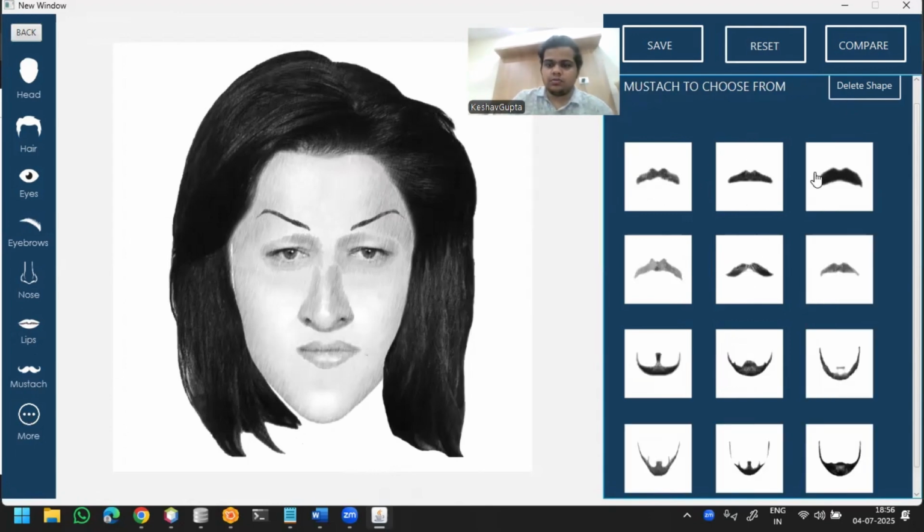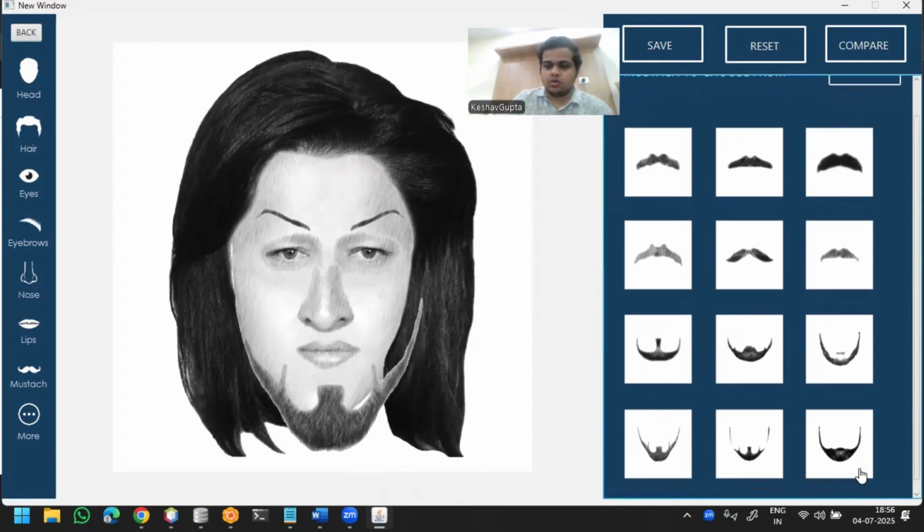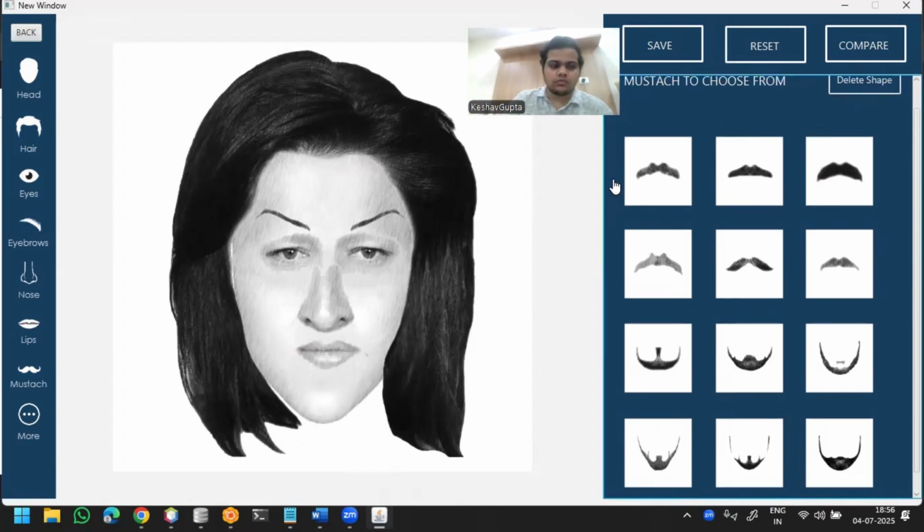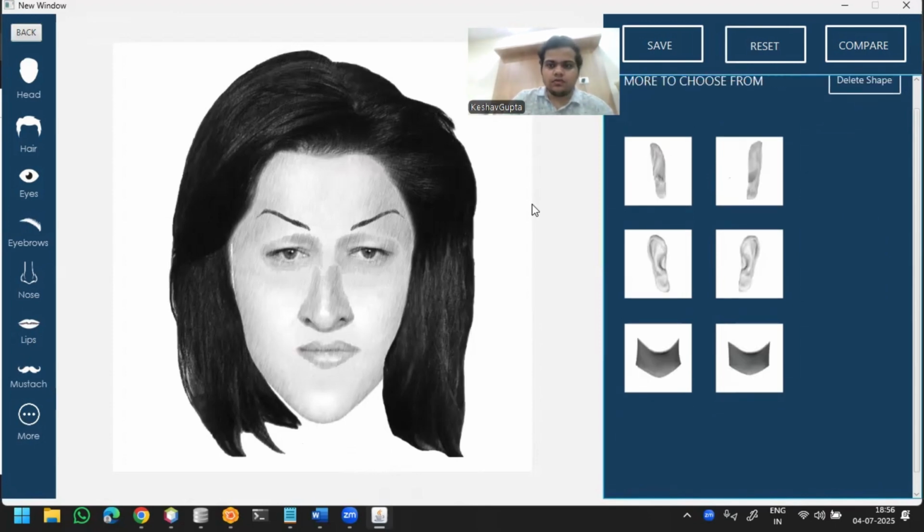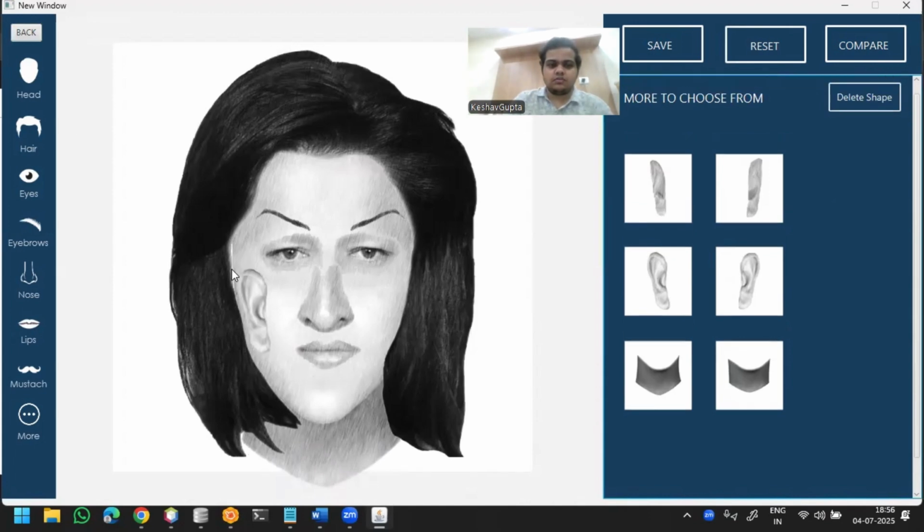We can also delete the shape. Like we can add beard. We can add mustaches. Lot of facial feature sets are present here. Oh, okay. So we can add ears also. We can add the neck also. So it's there. Like we have created a facial feature.